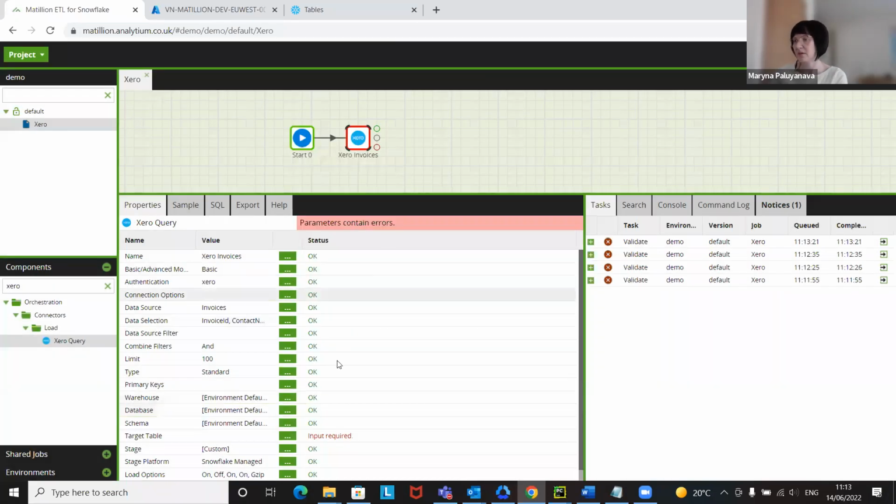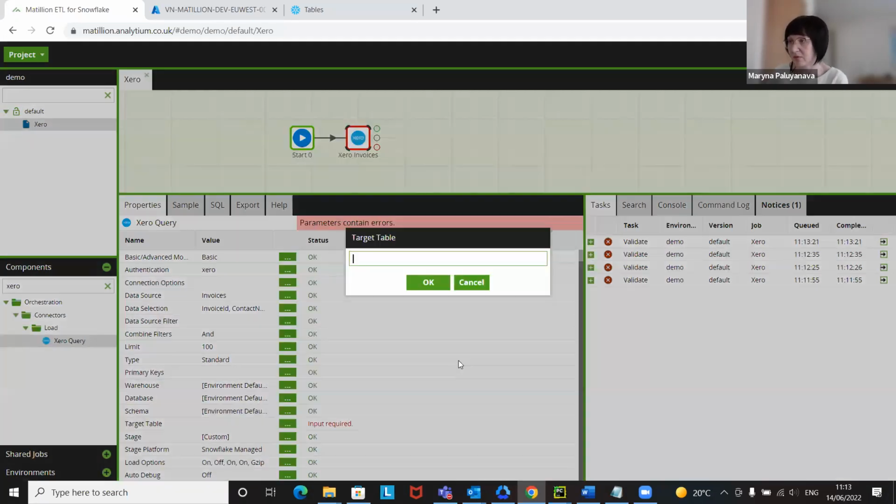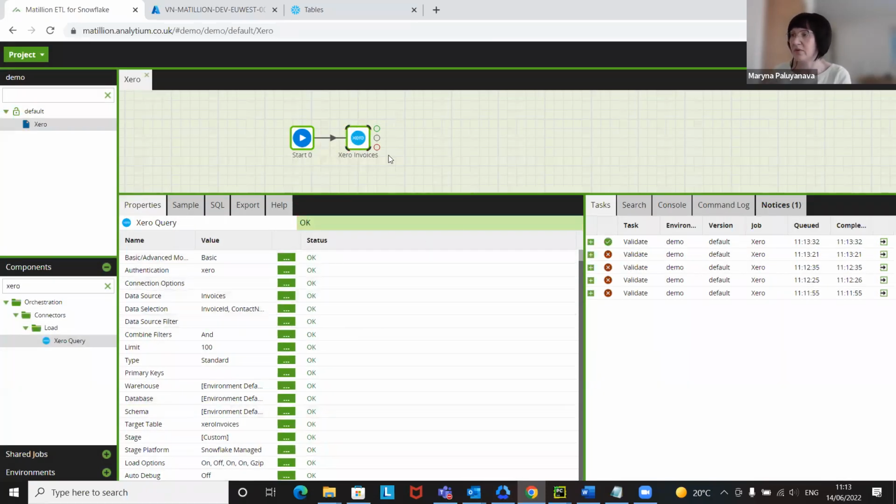That's it. And target table. We are going to store our data in the table. We'll call it Xero invoices. We see the body of our component is green. This means that all is correct.